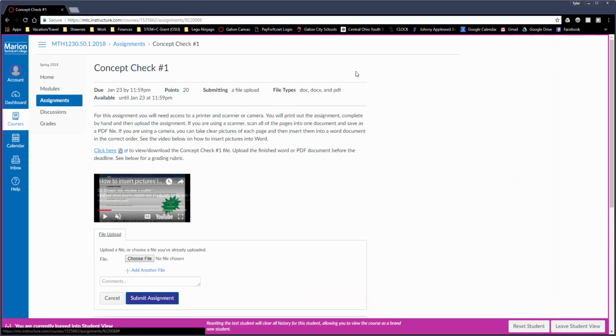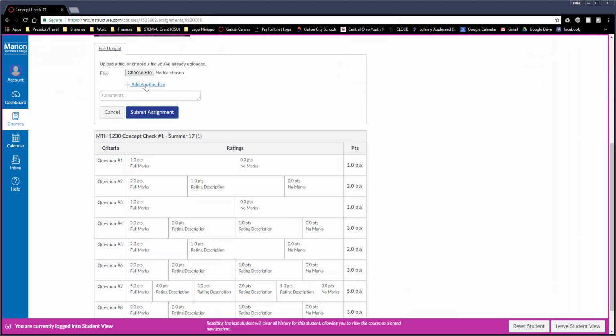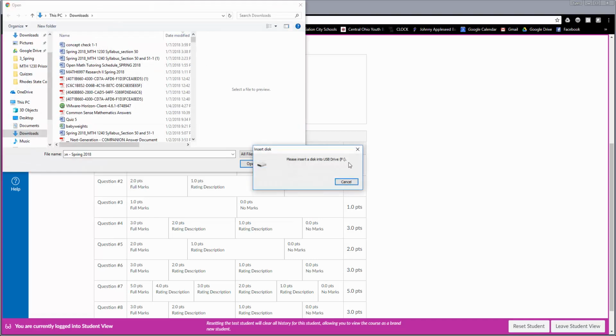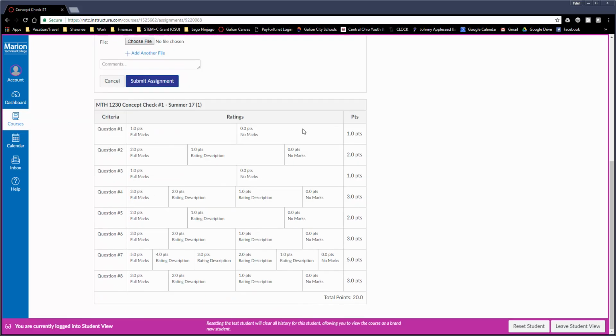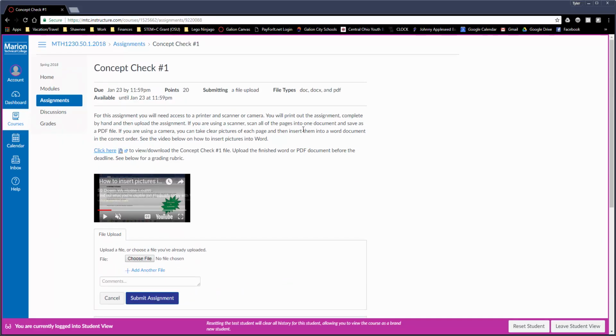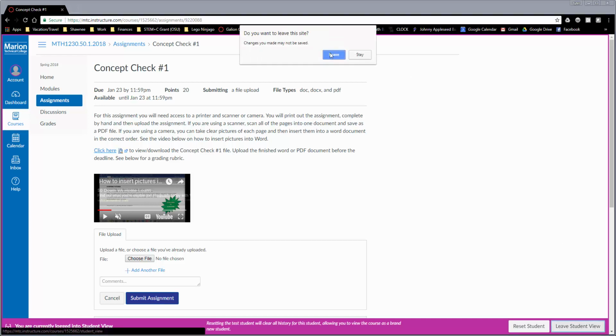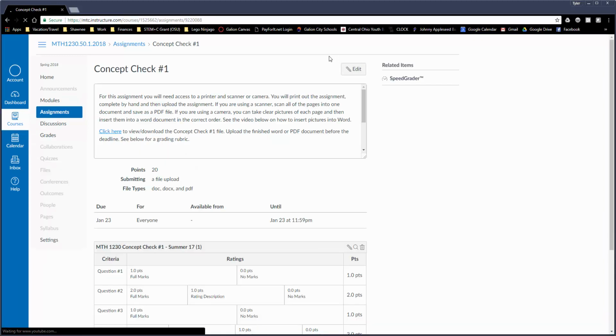There's a submit assignment button here. You'll click choose file, and you'll upload the particular file. You'll find your file, upload it, and then click submit assignment, and then that will go to me for grading. So I'm going to leave student view.